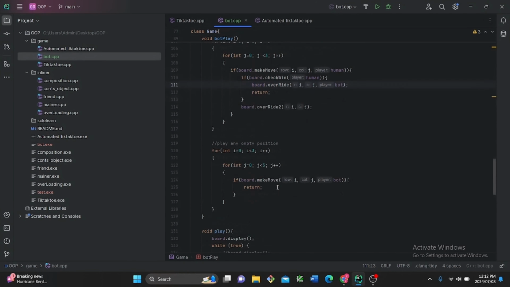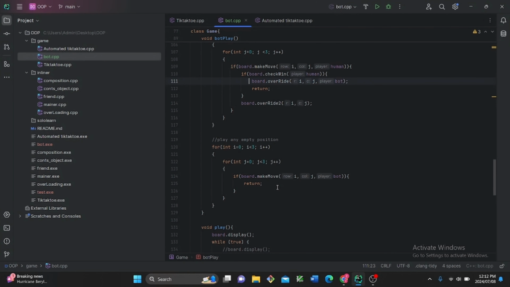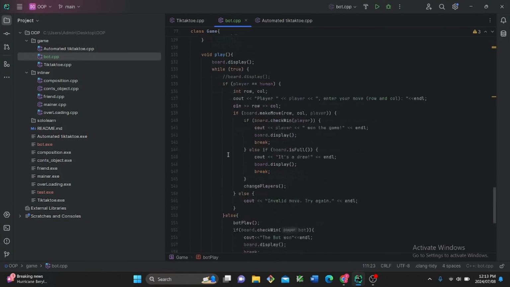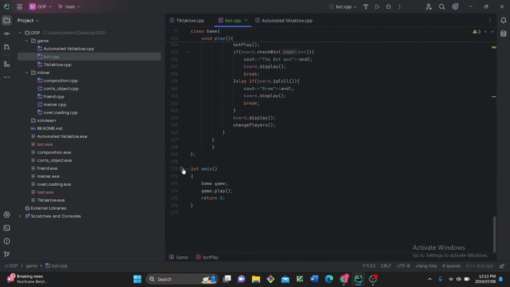And then if those two are not winning, then we're just going to play in any empty position, right? If there's no threat and there's no place where the bot is in a state of going to win, then we're just going to play anyway. But I have to fix this one because this one is very, very stupid. It is costing us. I'll show you when I play. Okay, I've already explained the play one. Now we're just going to hit play.